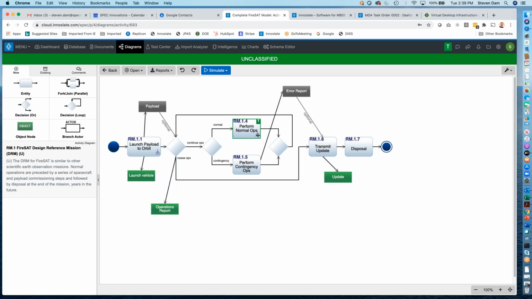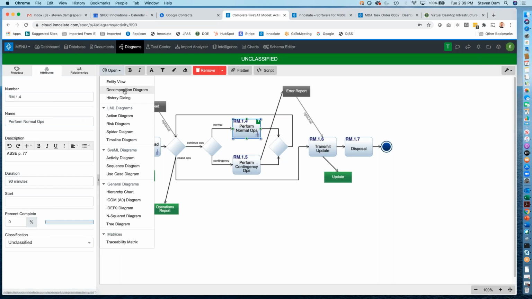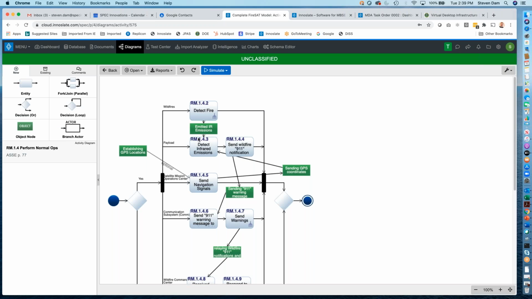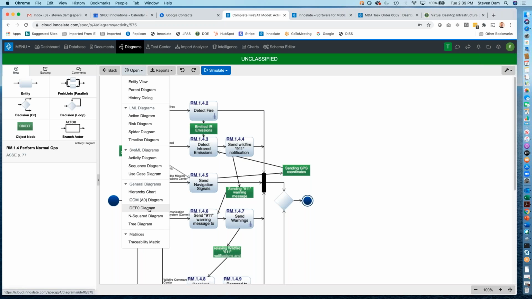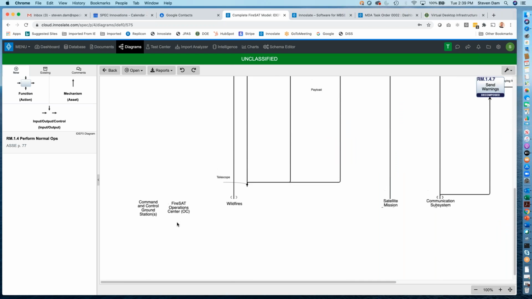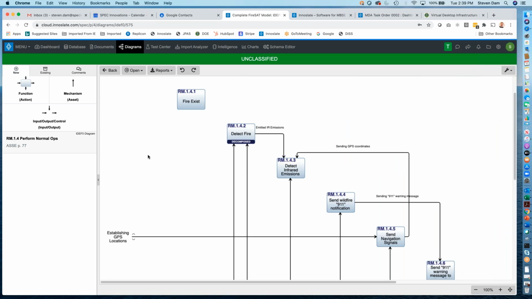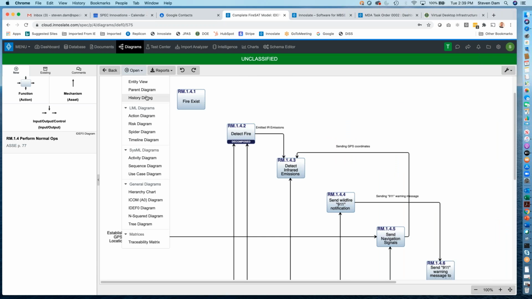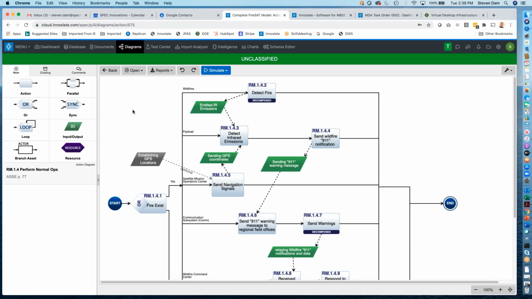So, and let's see. Yeah, go to the decomposition diagram for that one. For some reason, that's not clicking in there. And then, of course, you want to see that as an IDEF0. So there it is as an IDEF0. So it's all the same information, just seen in different views, because it's just data, and I'm just applying different viewpoints with it.